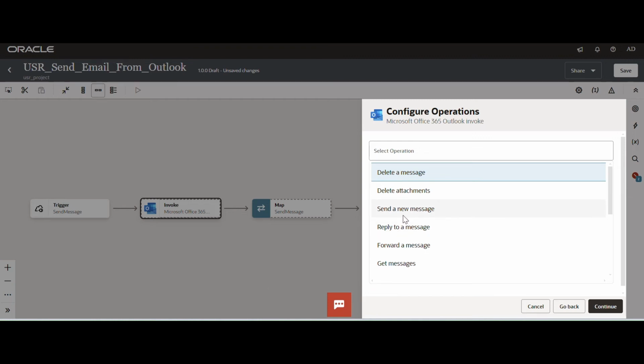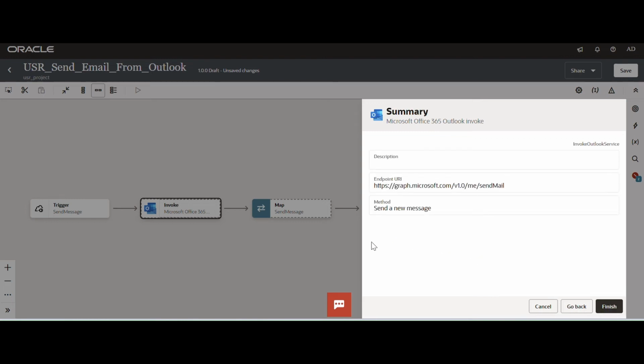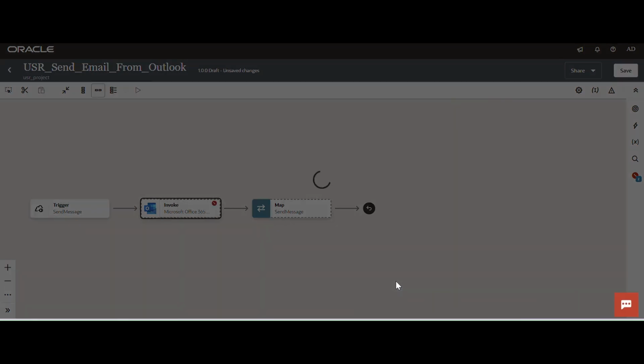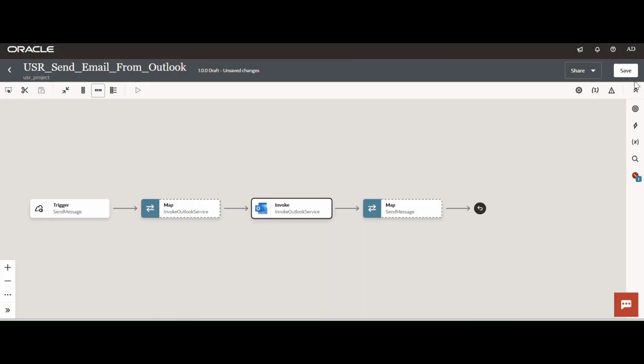So for our requirement, I'm going to just send messages, so I'm going to send a new message. Click on continue. This is the endpoint URL which I already explained from Postman. Click on finish. Save it.